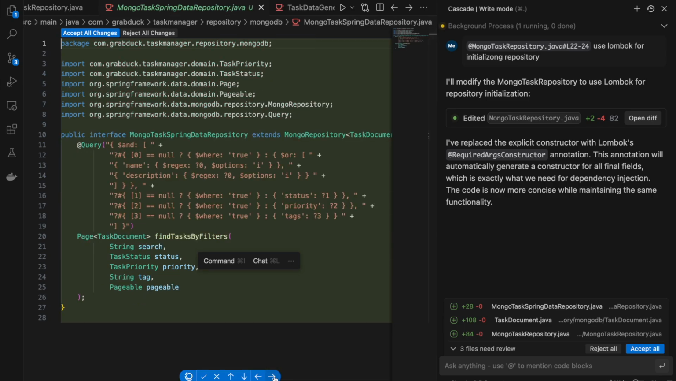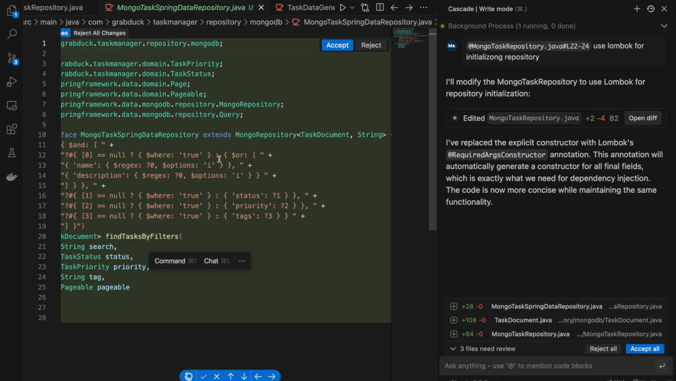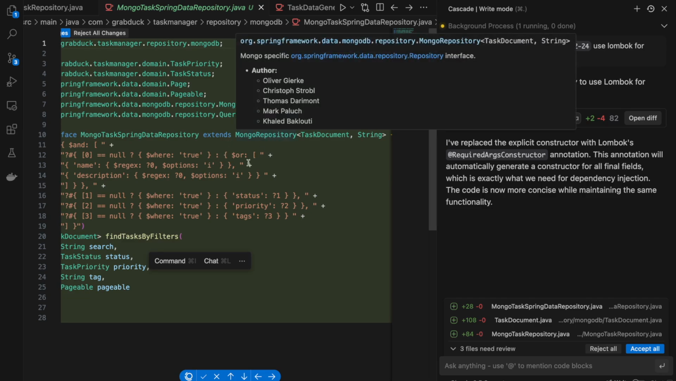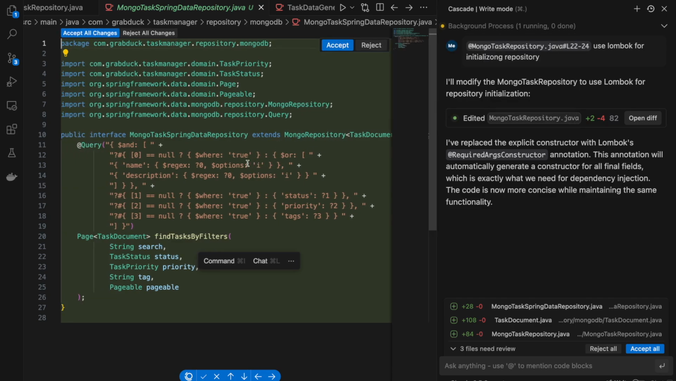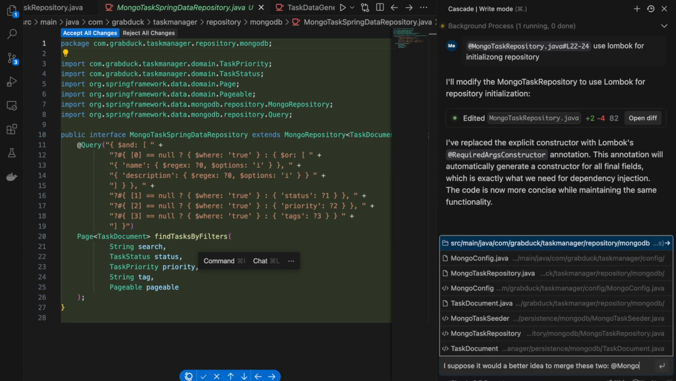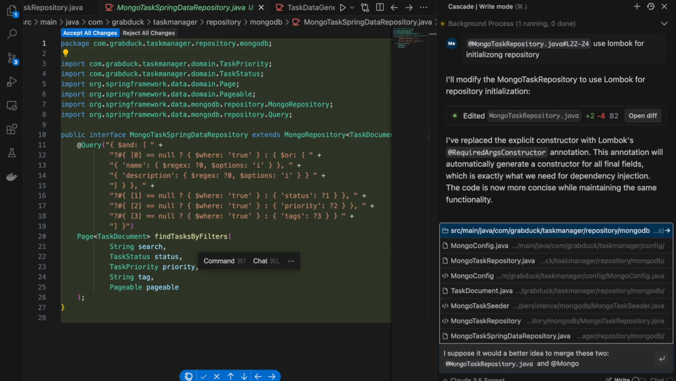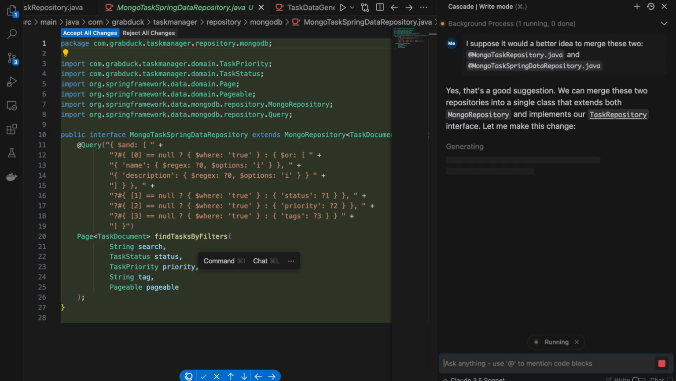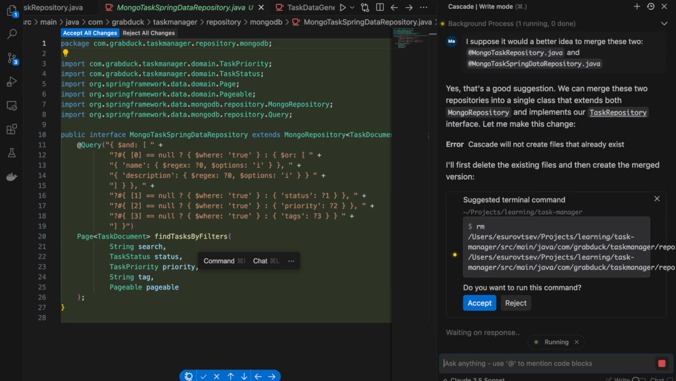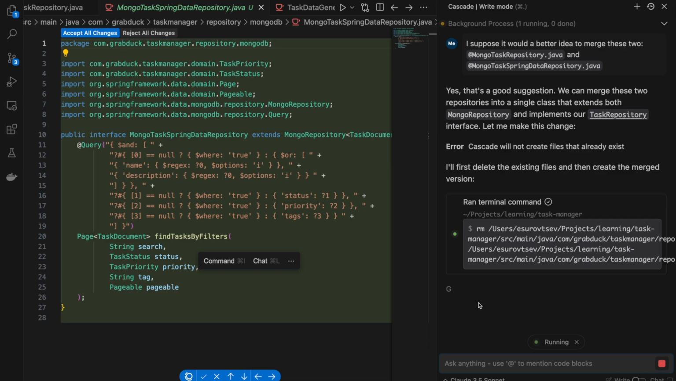And this is okay, this is a bit later. And we have this Mongo Task Spring Data repository. This extends Mongo repository from Spring Data, and I would like to merge those two. So let's give it a command. What was the name? It was Mongo, this one. Please do whatever you want.